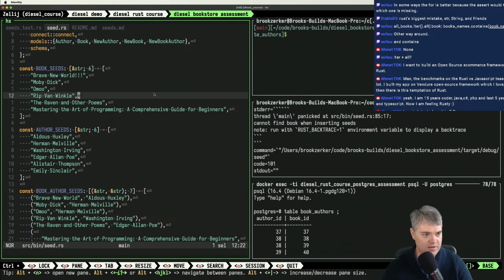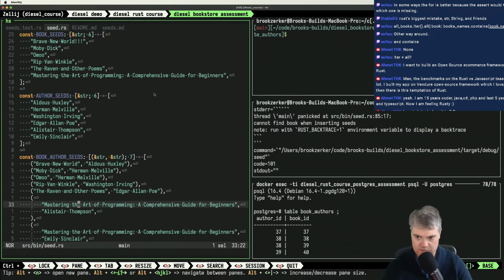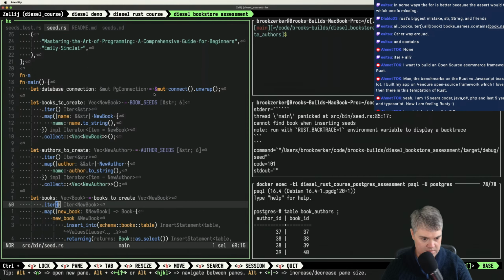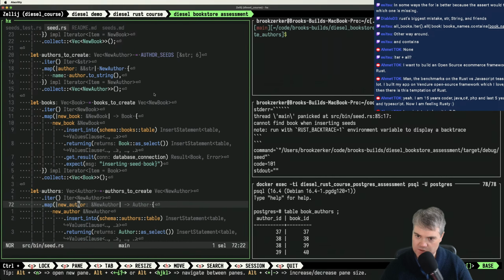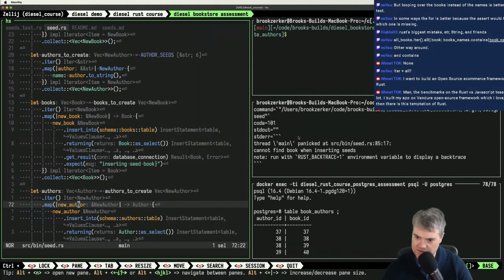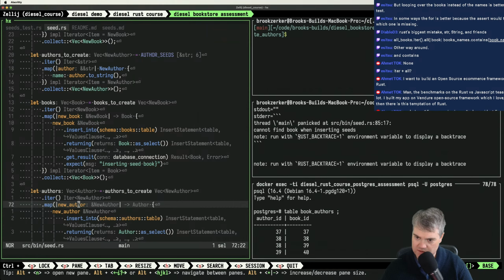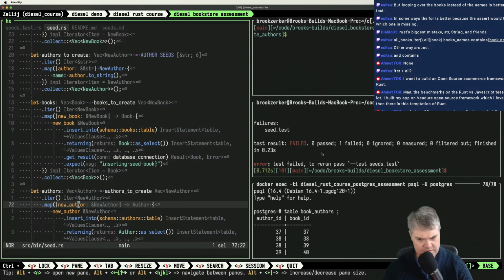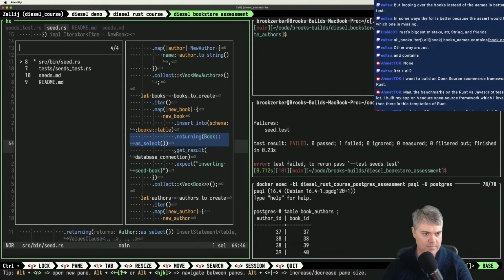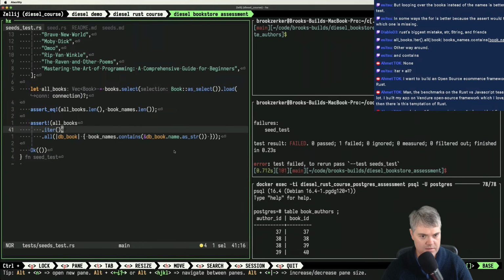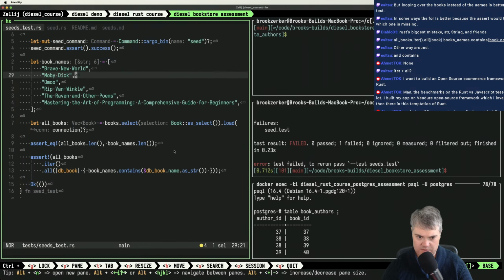Oh, it failed in here. Hold on. Wait, this is from my command, isn't it? In the test. Can I find book when inserting seeds? Ooh, but it won't show me which one it is.